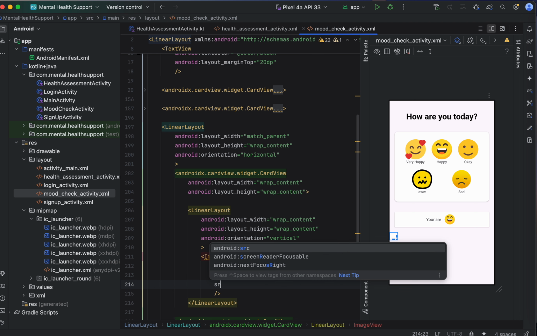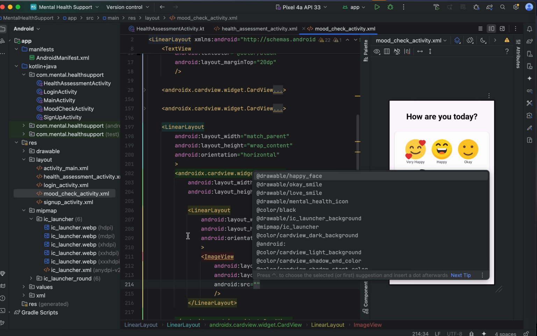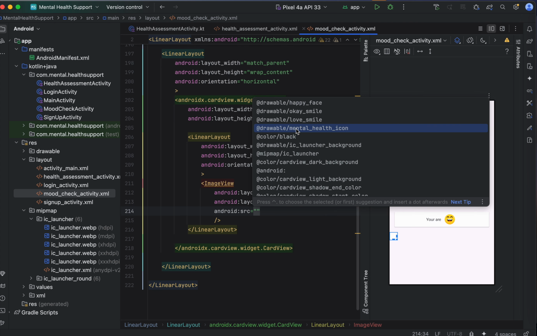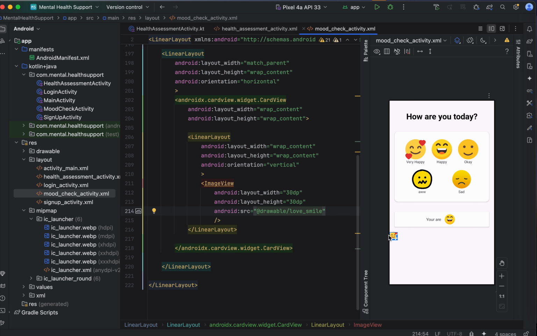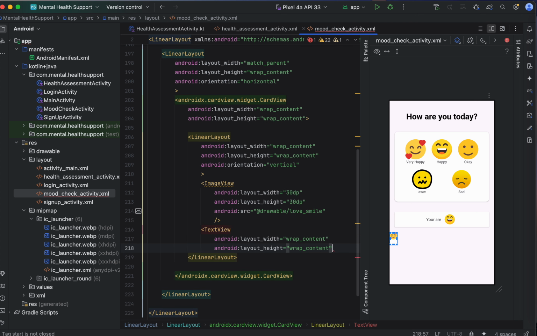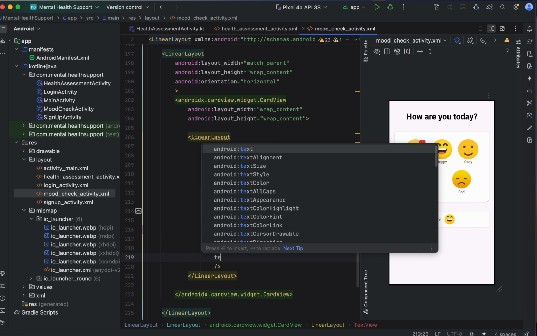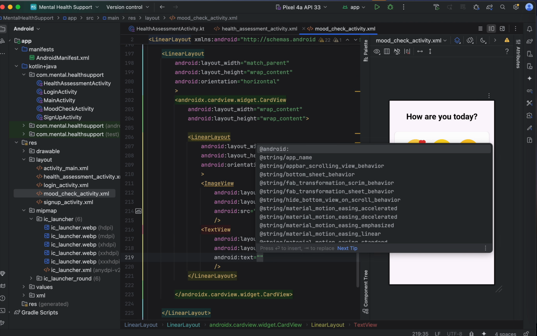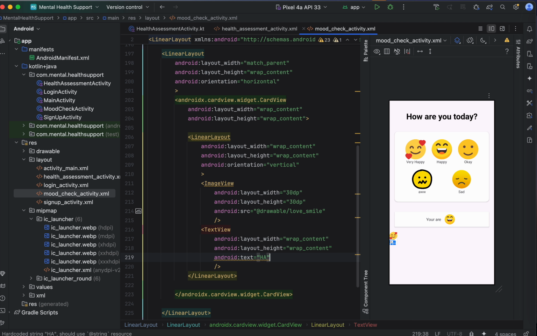We need to add src. For now we can use any simple icon, you can add any icon of your own. I don't want to waste time, so I am adding the same smiley icons, and I am going to add a text view. The text is health assessment. If we give health assessment it will be a big name, so I'll just give HA.